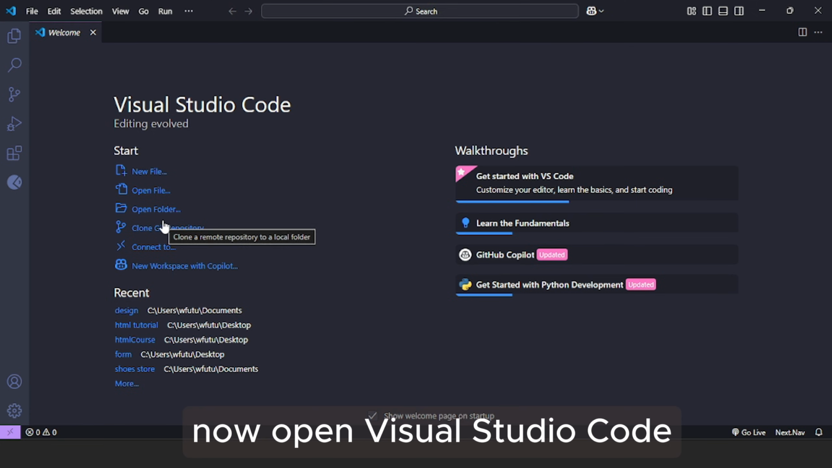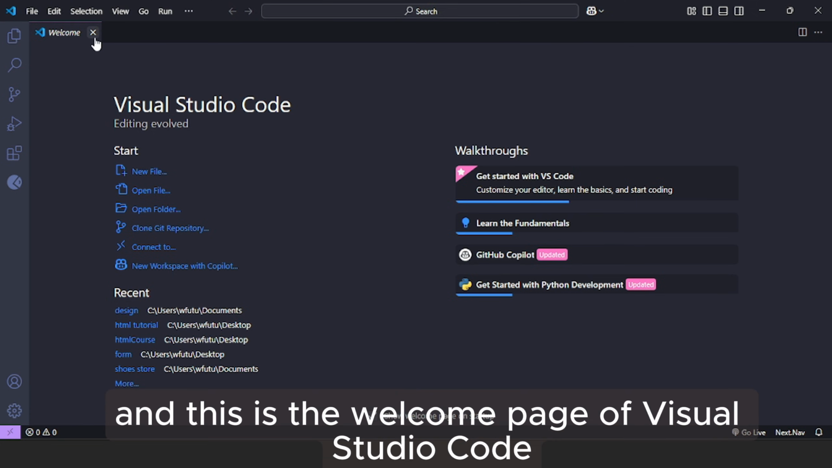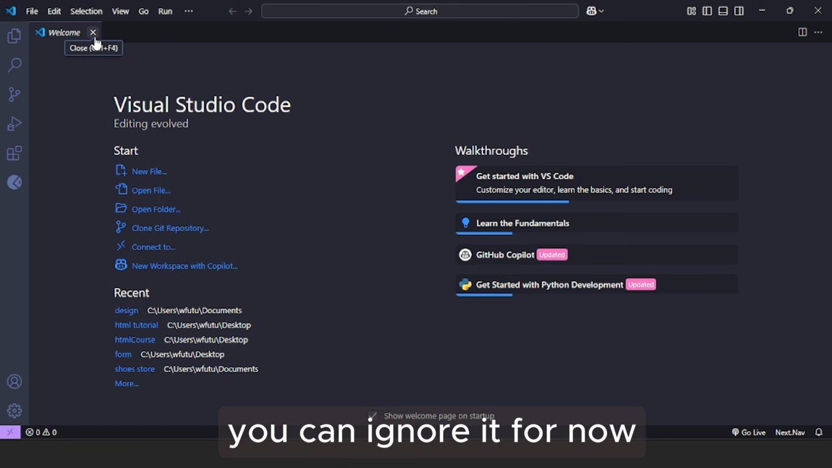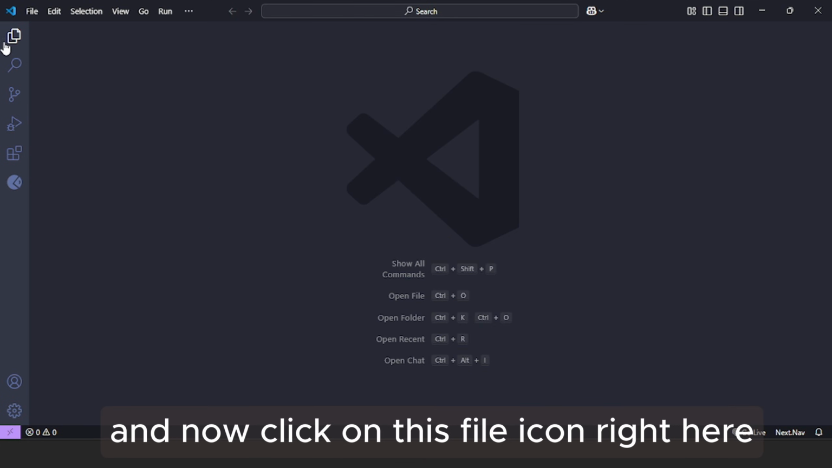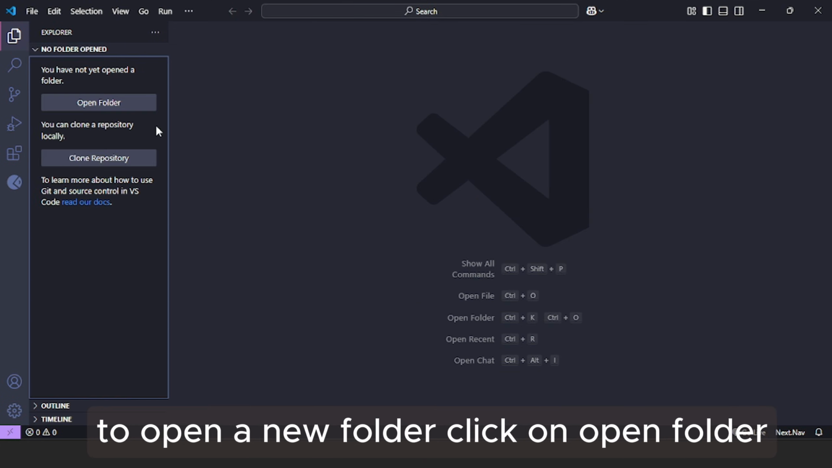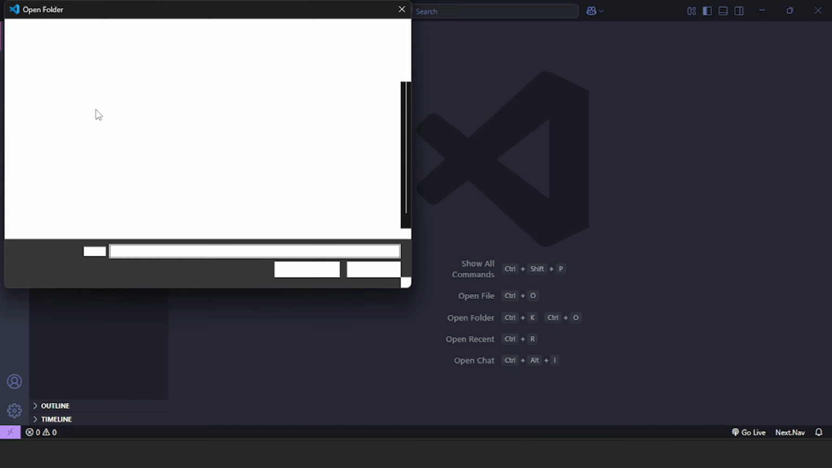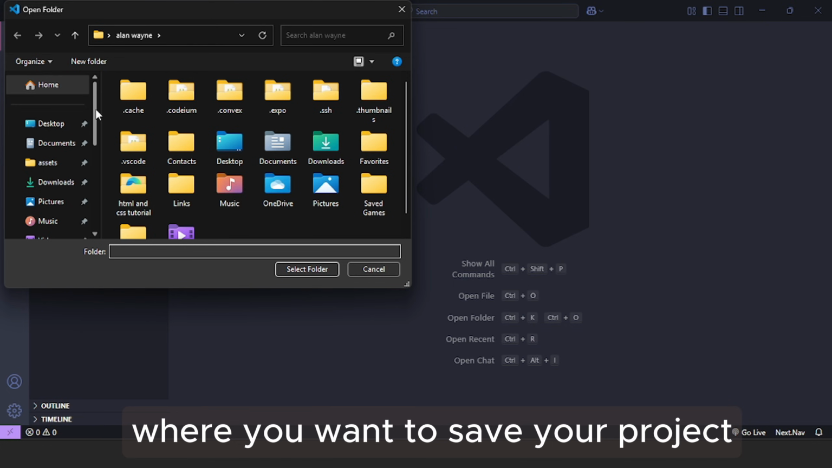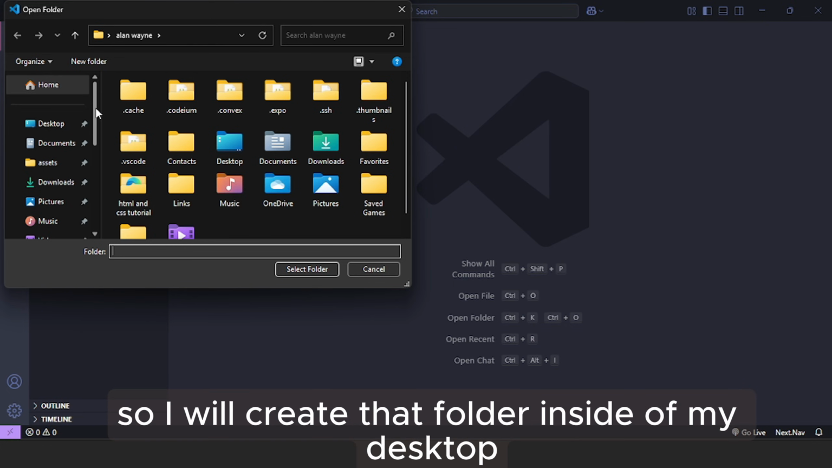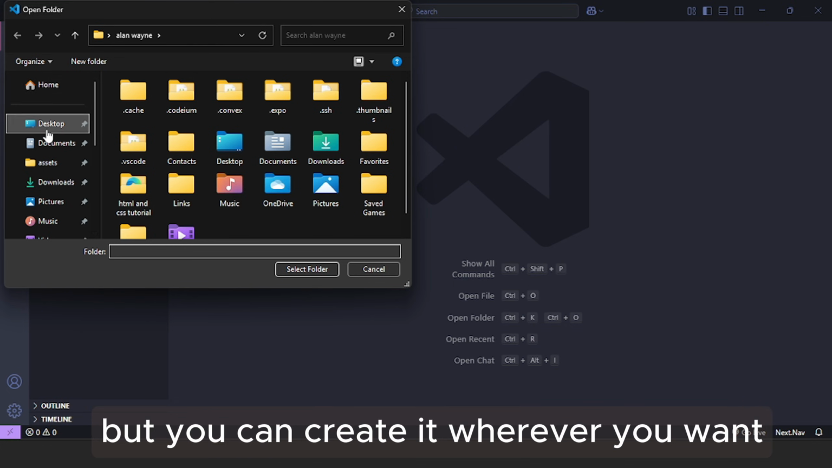Now open Visual Studio Code, and this is the welcome page of Visual Studio Code. You can ignore it for now. Click on this close icon, and now click on this file icon right here. To open a new folder, click on open folder, and now we'll create a new folder where you want to save your project. So I will create that folder inside of my desktop, but you can create it wherever you want.